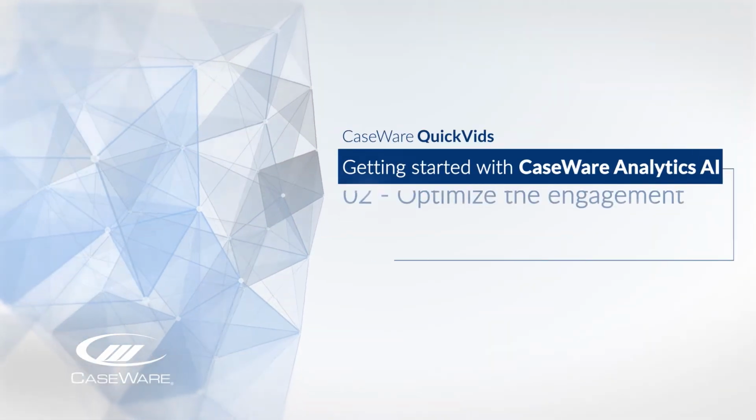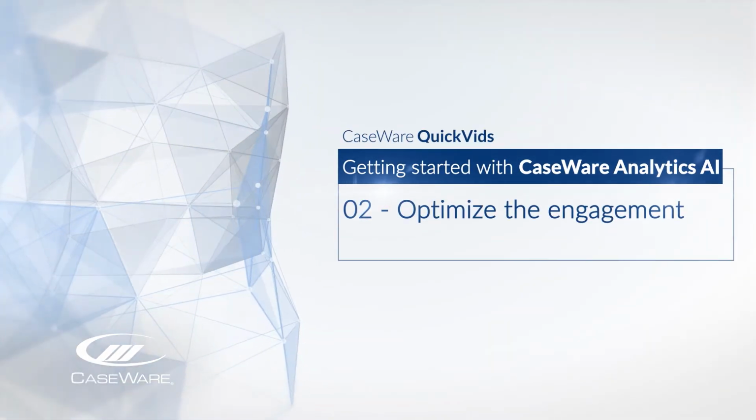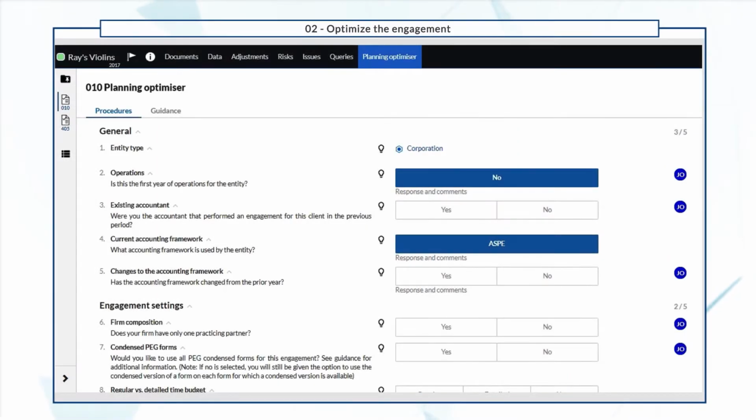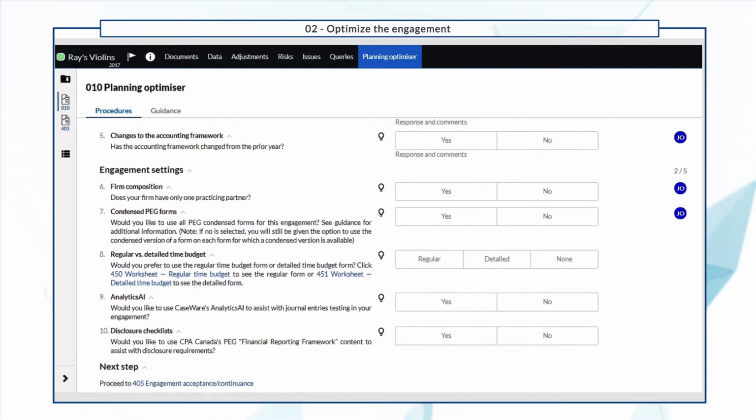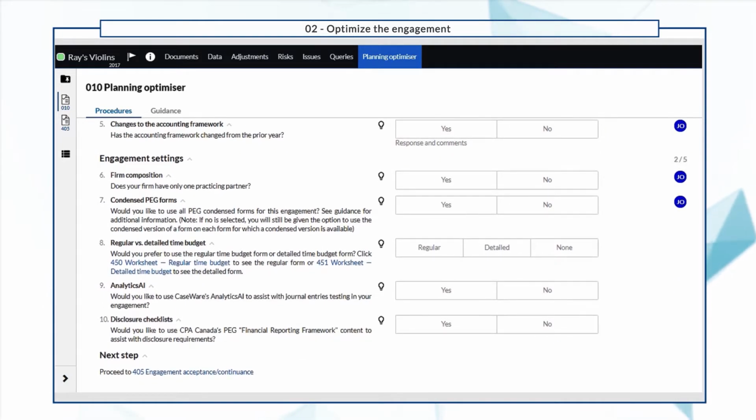Here's a quick tour of the Planning Optimizer in AnalyticsAI. The Planning Optimizer is an engagement setup document designed to help you automate your AnalyticsAI workflow. This is the first document you'll complete in an AnalyticsAI engagement.